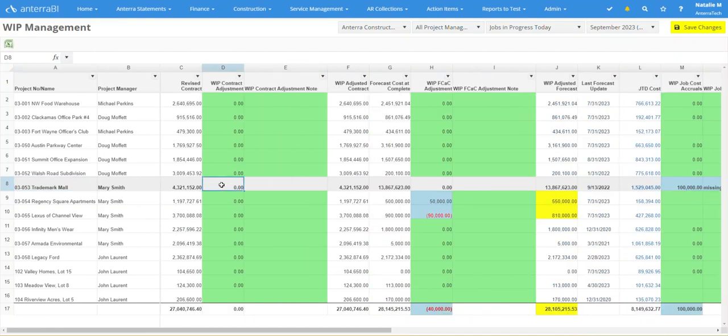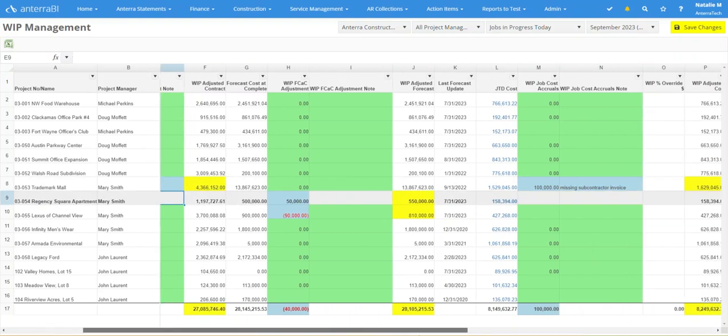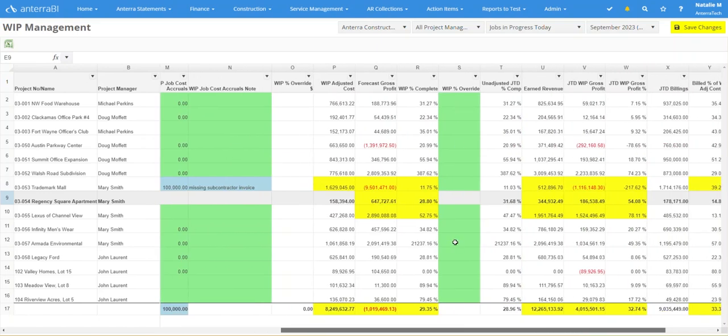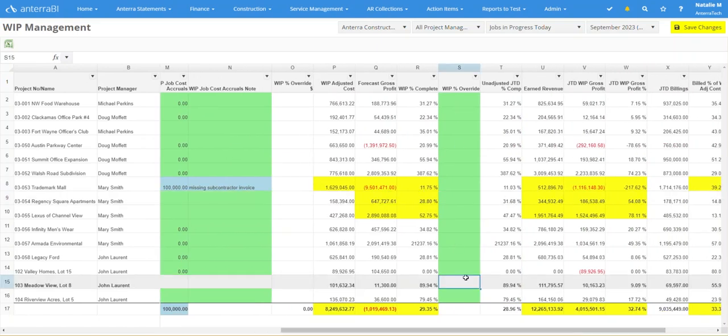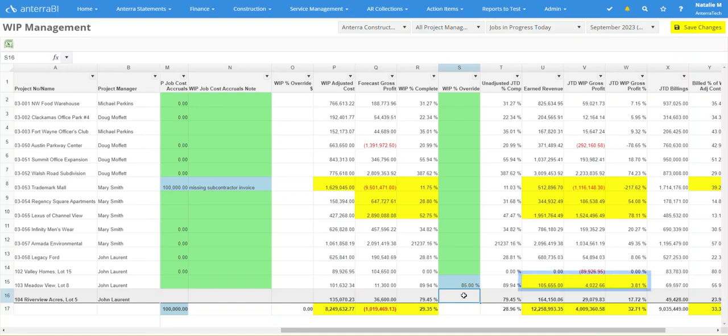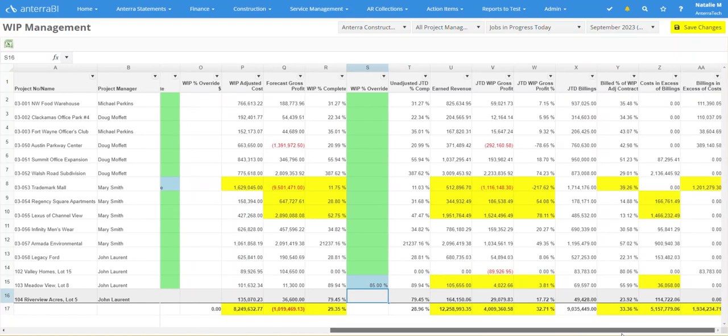You can use the WIP contract adjustment columns to account for missing change orders that haven't been entered or finalized through your approval process yet. Management may decide to override the percentage complete. We immediately recalculate the earned revenue, gross profit, and costs in excess of billings based on this override.